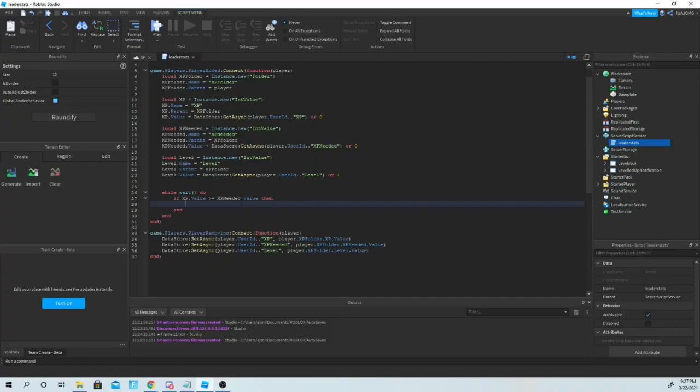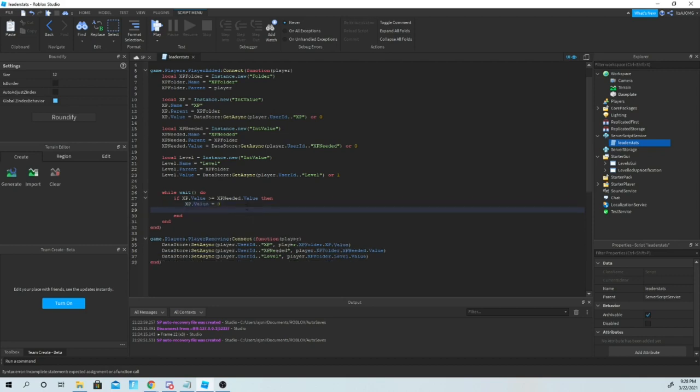So if the value of it is greater or equal to the amount you need, then it will set the XP.value to 0. So it'll reset the XP. XPNeeded.value equals, I'm going to make it 2 times the level. So level.value times 2, and then it's going to be plus XPNeeded.value. So it's going to also add its old value to it. So multiplied by 2, and then plus that.